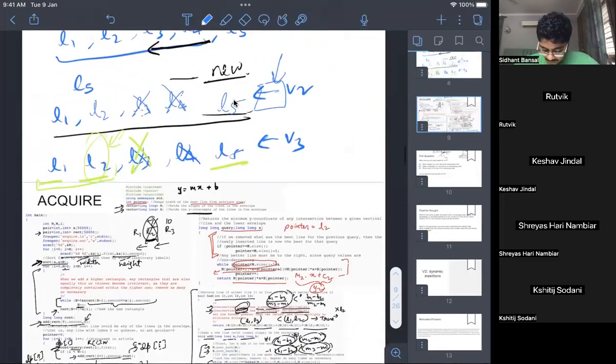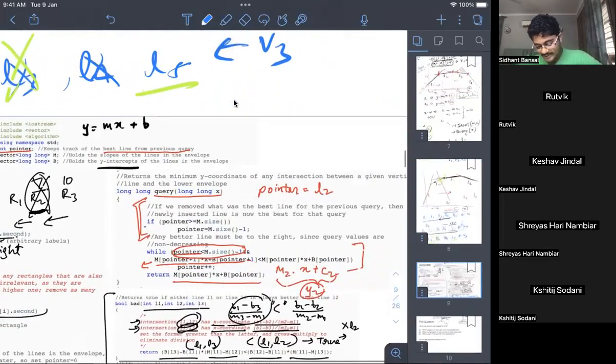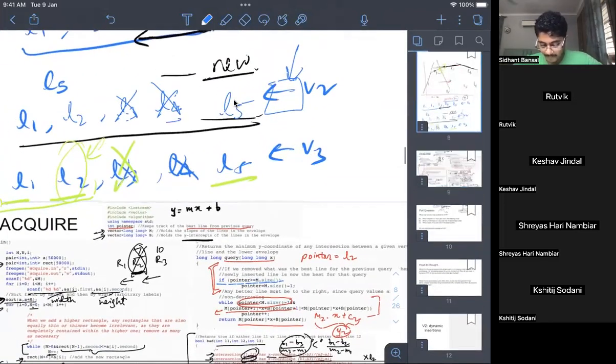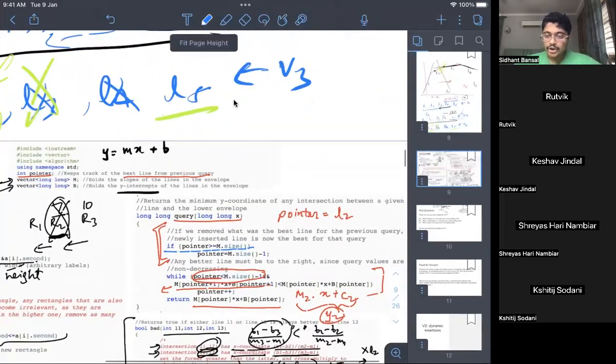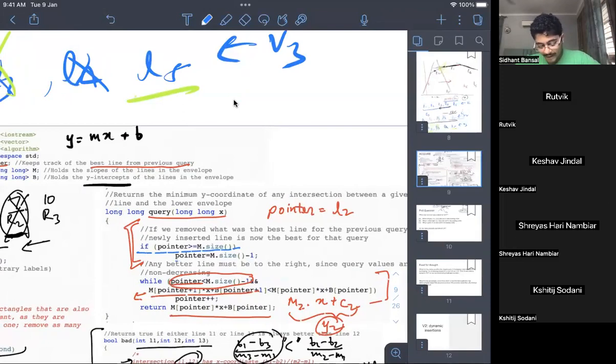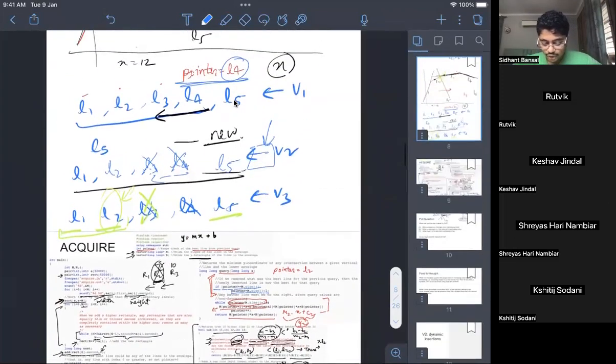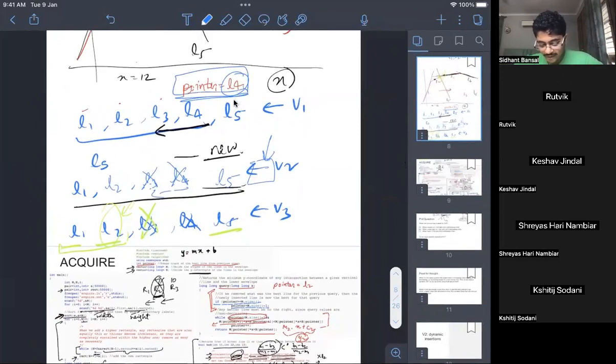All right. So in that sort of case, when your pointer is at a higher position in your stack than your stack size, which can happen because you could have popped out some things from the stack and made the stack smaller, you can always argue that your pointer can be just set back to the last element of the stack, because originally you thought that your pointer being on L4 means that for the last X you queried, L4 was the best line.